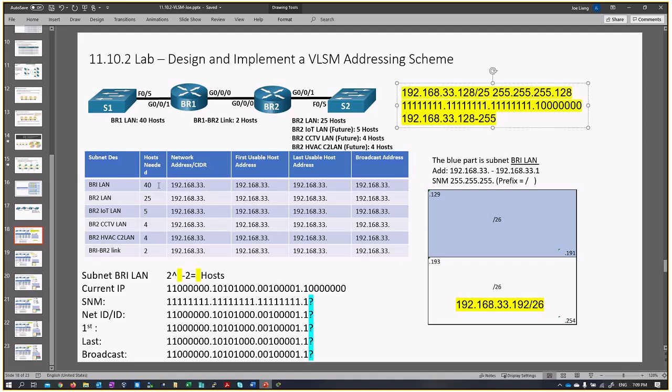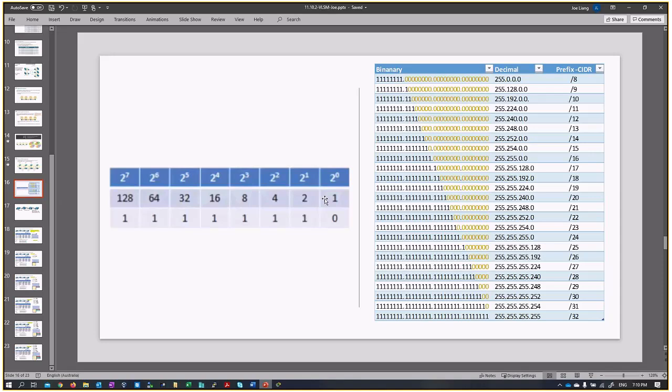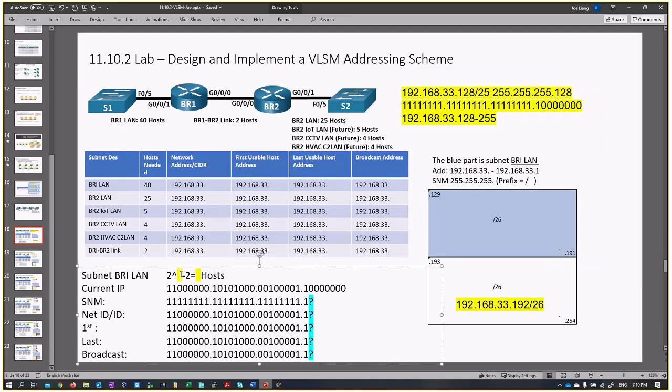Now the first one is the 40. Looking at the network address, you're trying to find out how many bits we need to be able to host in this one. So we're doing 2 to the power of what equals how many hosts. It definitely has to be bigger than 40. If you can remember, that's fine; if you can't remember, the student diagram has that. 2 to the power of 0 is 1, 2 to the power of 2 is 4, 2 to the power of 4 is 16, and 2 to the power of 5 is 32. Still not enough, so we need 2 to the power of 6.